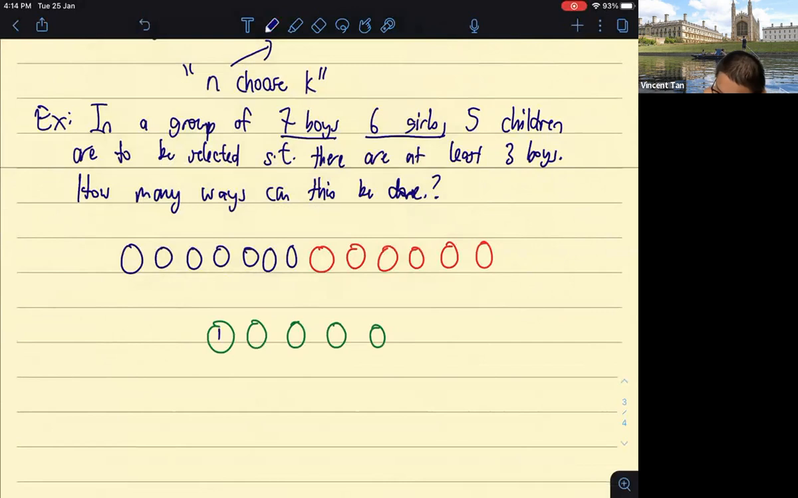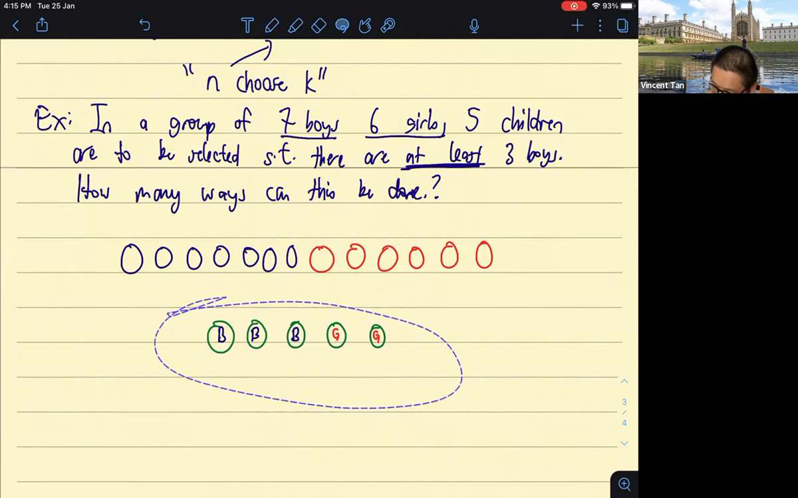So here we need boy, boy, boy. But the word here is at least. At least doesn't mean exactly. At least means 3, 4, or 5. So we can have this particular configuration where we select exactly 3 boys. Then we need to select girl, girl here. You agree? So this is one situation where there are 3 boys and 2 girls.